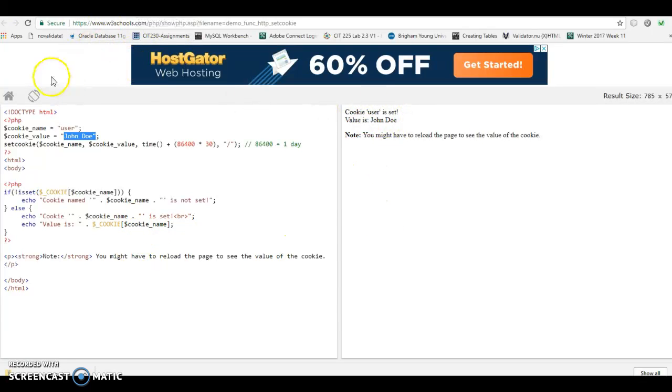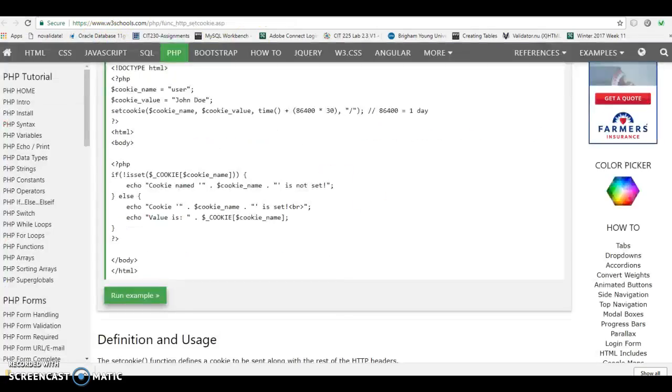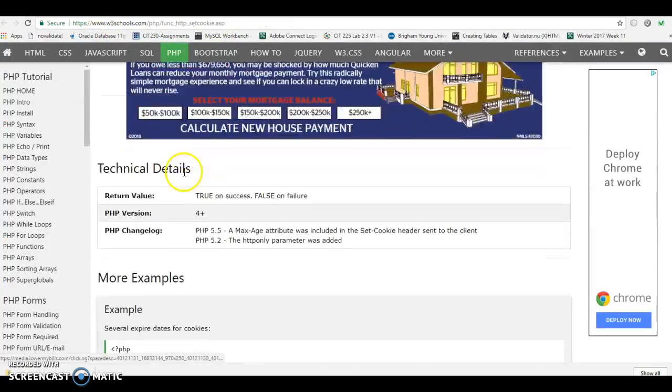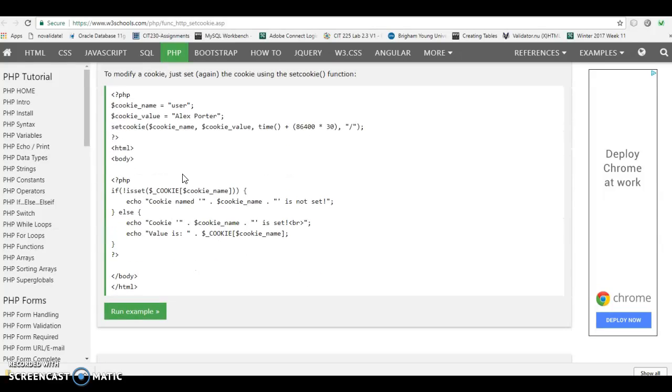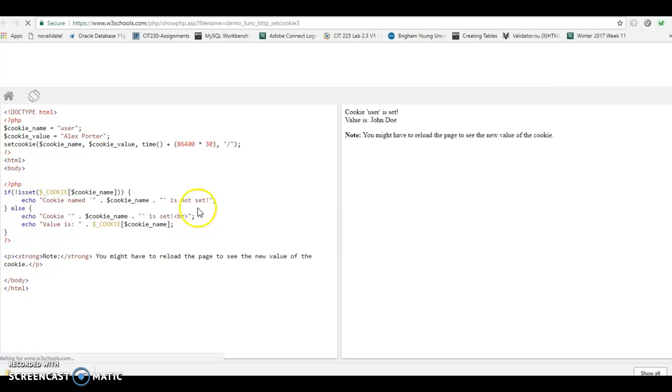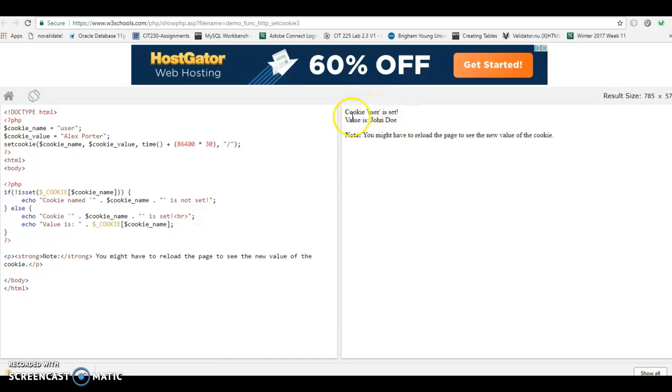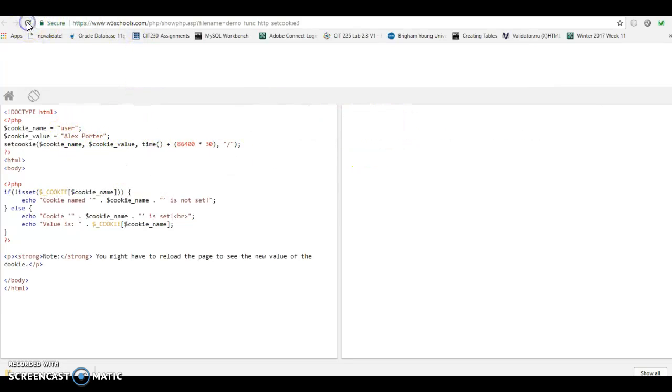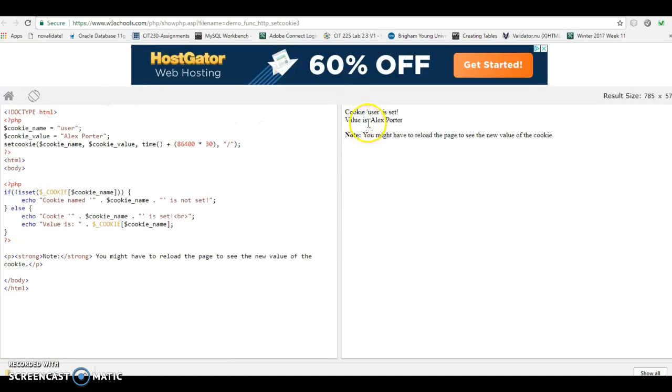And if I come over here and I come to a new one, let's come to this one that's Alex Porter. So I'll run this example. And as you can see over here, it's already set the cookie value to John Doe. Okay, so it's not using this Alex Porter yet. So I'm going to reload this page and it should reset the cookie to the value of Alex Porter. There it goes. So it switched the cookie value to Alex Porter when I reloaded that page.